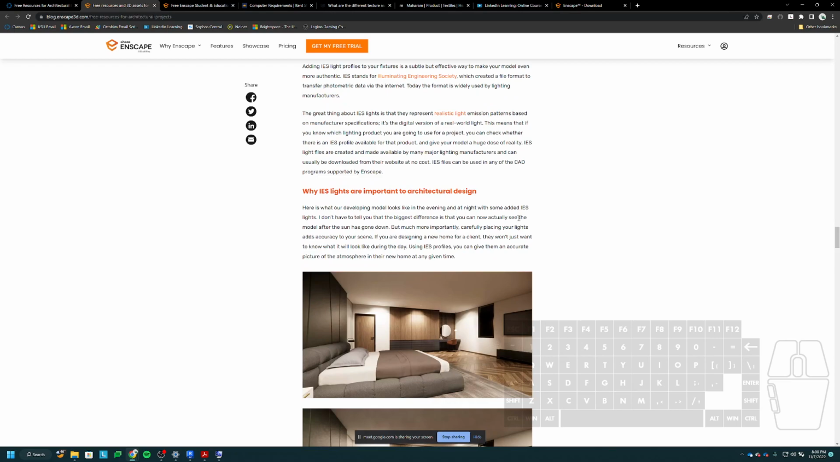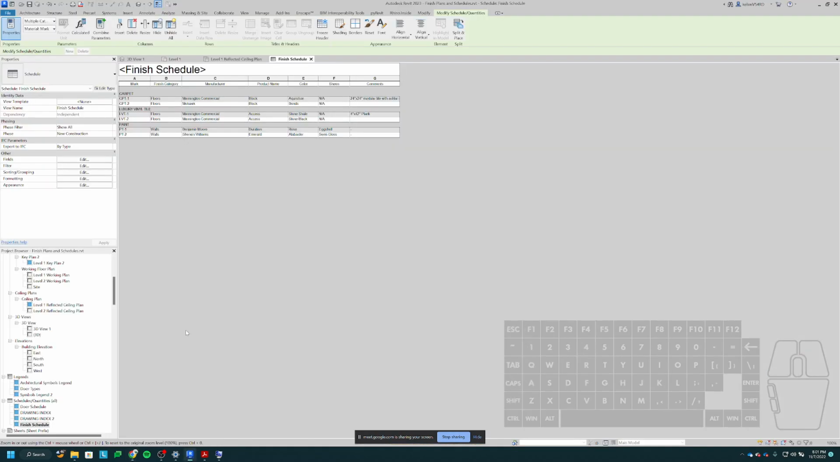IES lighting, we will talk about IES. So what that is basically in Revit, when we're dealing with light fixtures, we can represent lights in a few different very basic ways. We could represent light as just a single ball of light in a space.